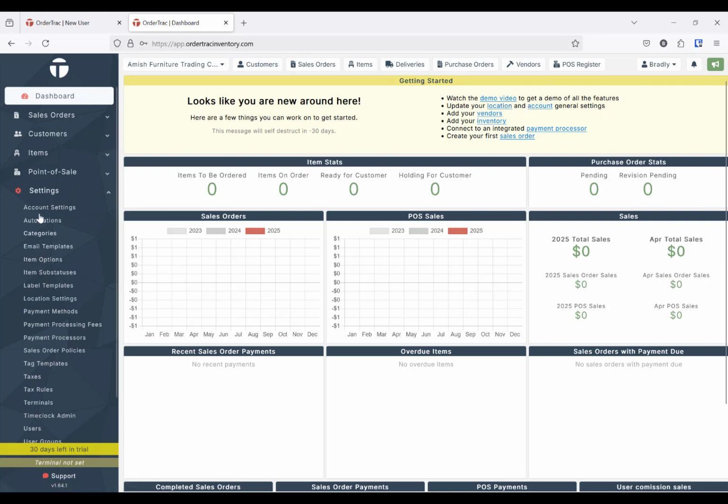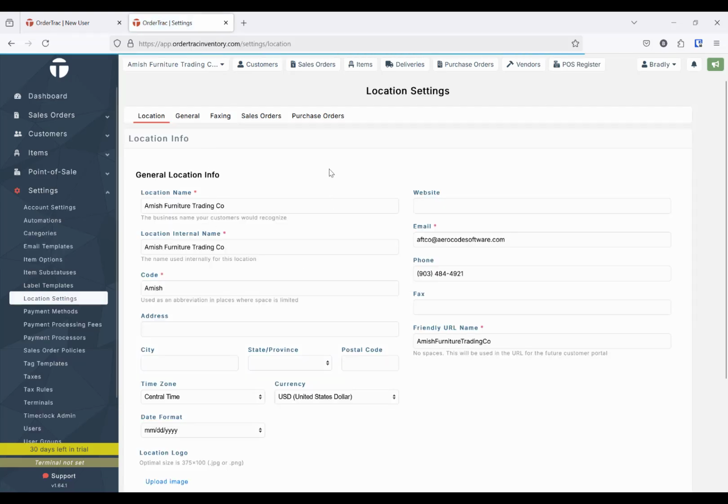So we'll come over here to the left-hand side. You'll find location settings. This is where we can do some personalization. I called this company Amish Furniture Trading Company. The internal name is only used internally, so you can name that whatever, but when you see the location listed in reports, that's what the name will be. So you can either name that your company or just some person. If you have multiple locations, you could have the north side location, south side location, or whatever.